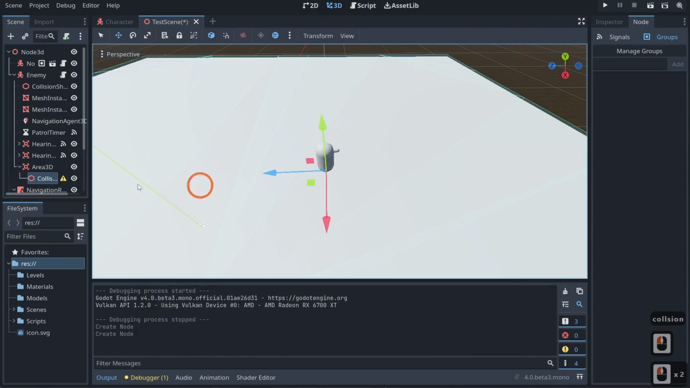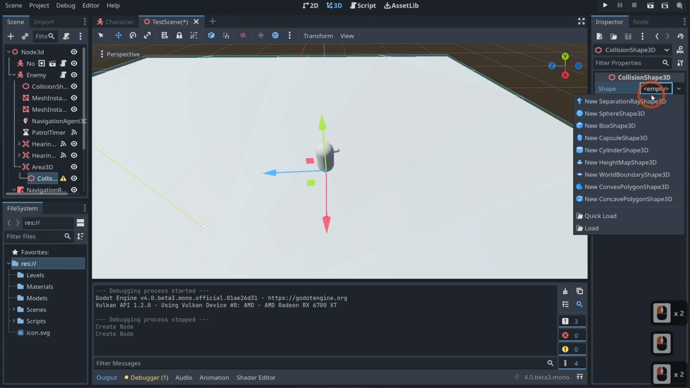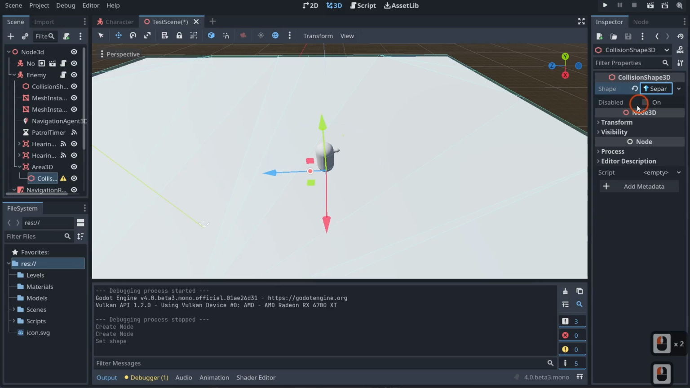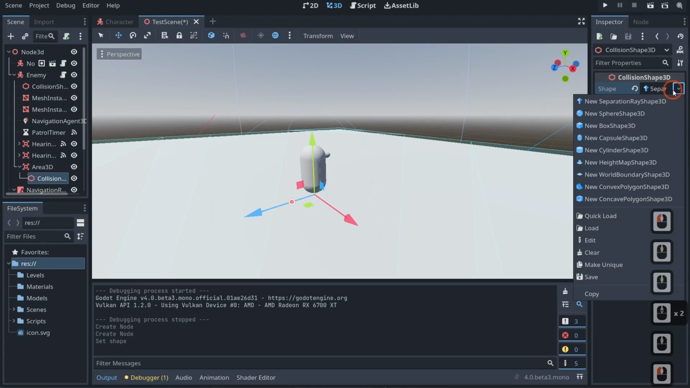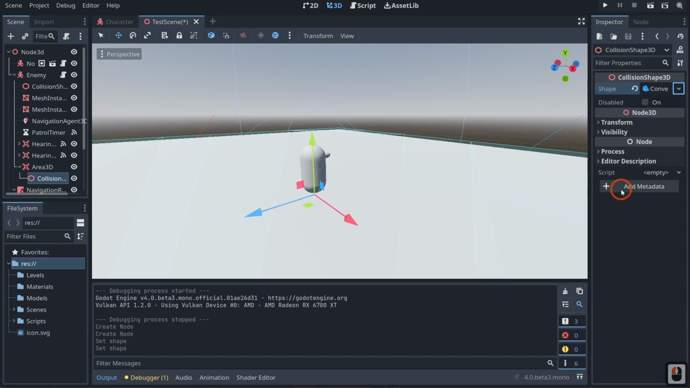And we'll just double click our collision shape. You'll notice if we go to our inspector and take a look at our shapes, we have a separation ray, which is not quite what we're looking for. We have a sphere shape, a box shape, a capsule shape, a cylinder, which might actually be better for our hearing. If we have multiple levels of something, we might want to use a cylinder, now that I'm looking at it. But you'll see that we don't have any triangle shapes. So instead, we're going to have to build one. So we'll use a new convex polygon shape.